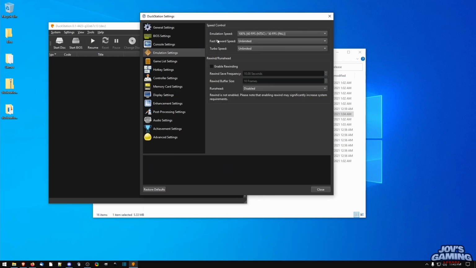Under emulation settings, you'll have your emulation speed. You'll have your fast forward speed, which you can bind to a hotkey, which we'll get to later. Same with turbo. You can enable rewind here, and you can choose your preferred amount of time for rewind.